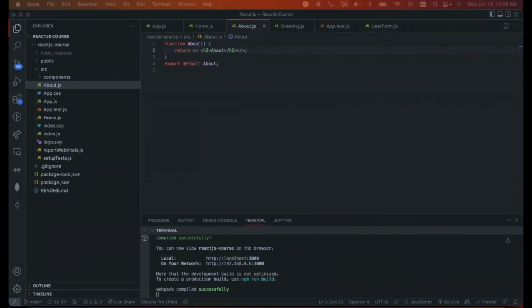So that's it for this lesson. You've learned how to create a simple multi-page application using React Router. Be sure to play around with the code and maybe try adding more pages and links and see how everything connects.